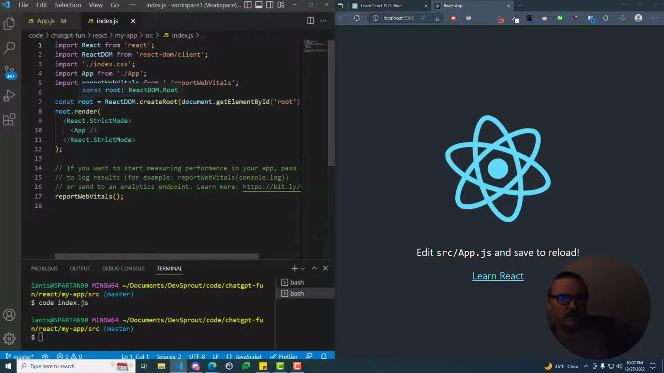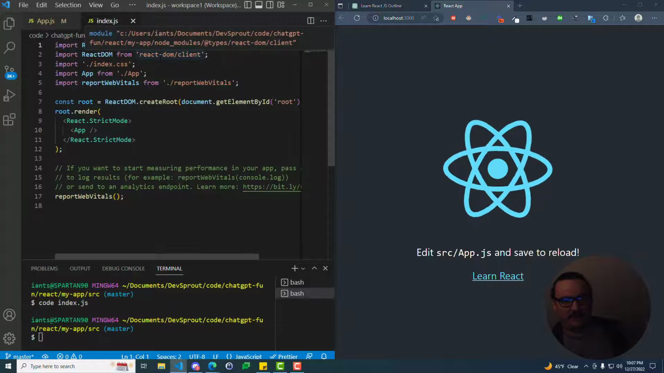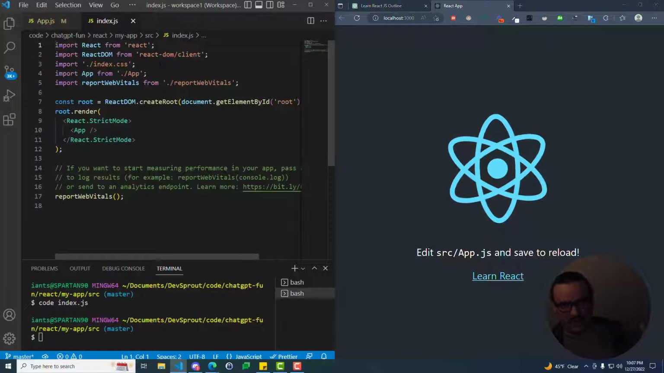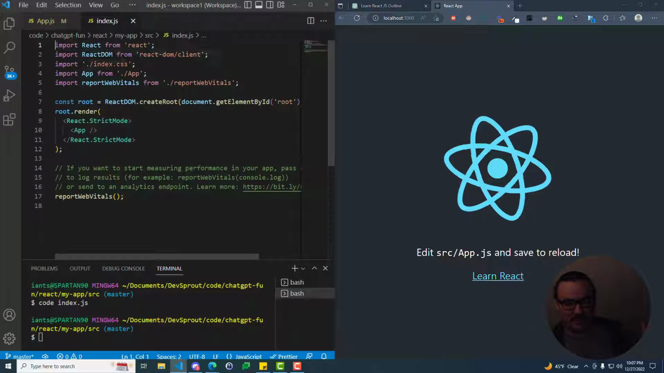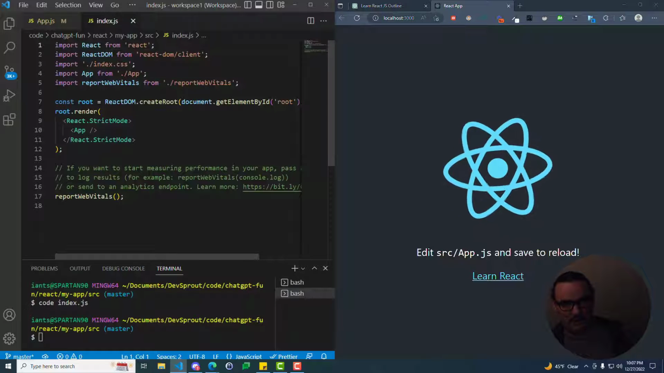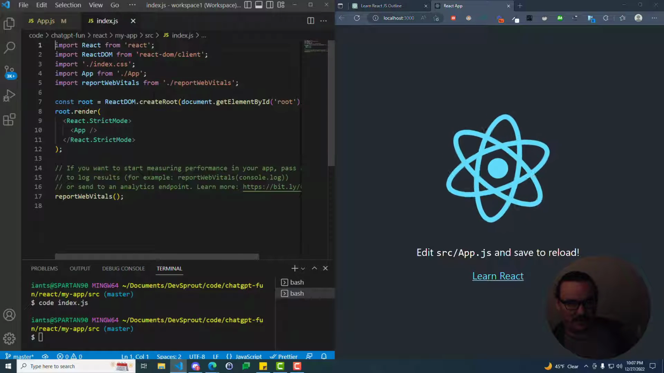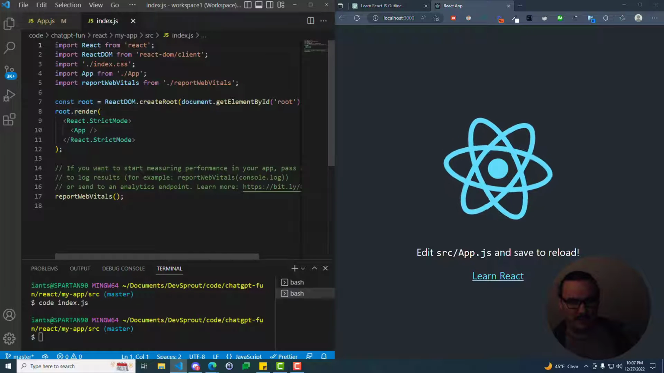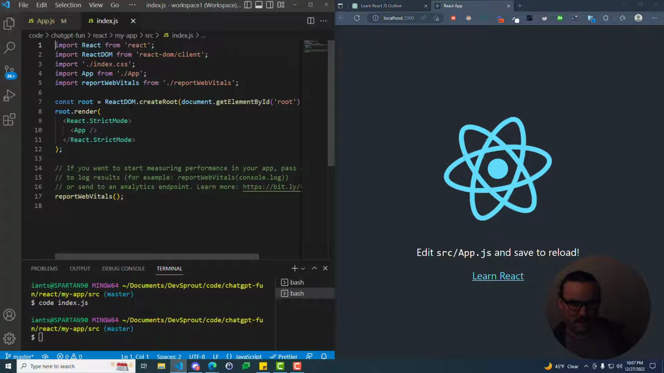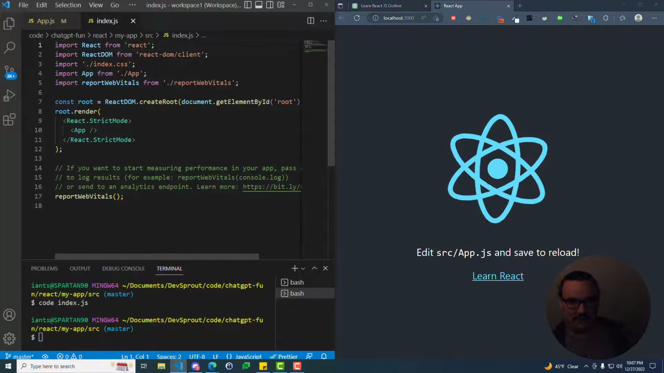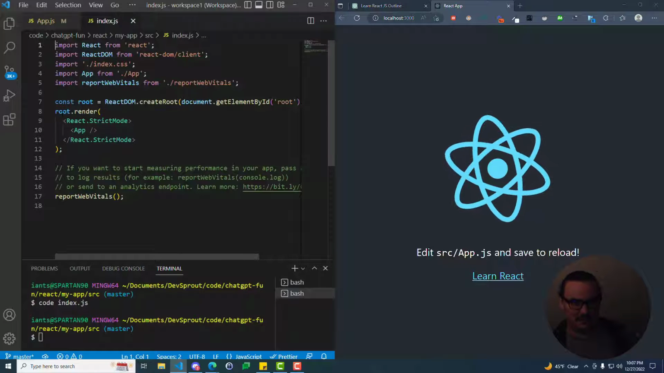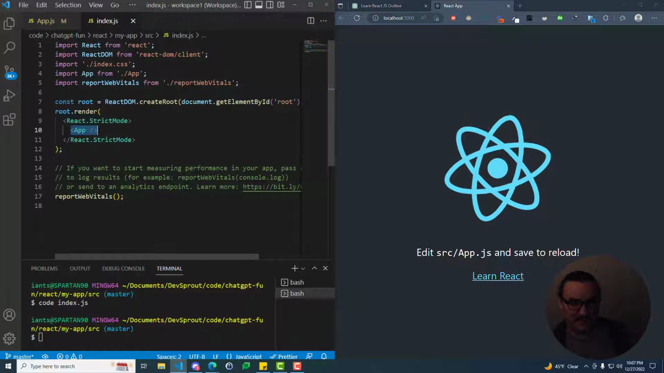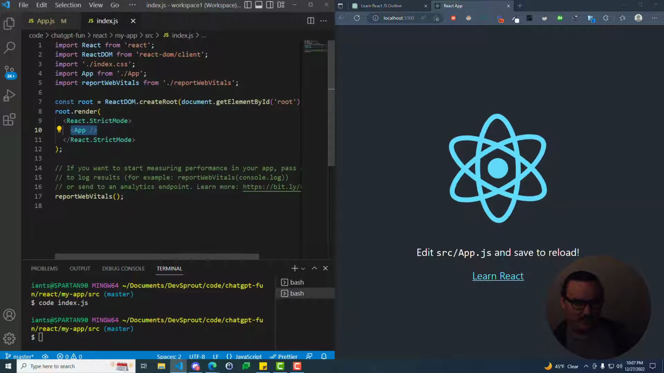So here is where they're importing React from React. They're importing ReactDOM from react-dom/client. They import the main CSS file. They import the App component. They import this reportWebVitals from that file that we looked at a second ago. And then they select the root element. root is equal to ReactDOM.createRoot(document.getElementById('root')). And then they take that element and they render React.StrictMode. And then inside of it, this is where they put that App component.